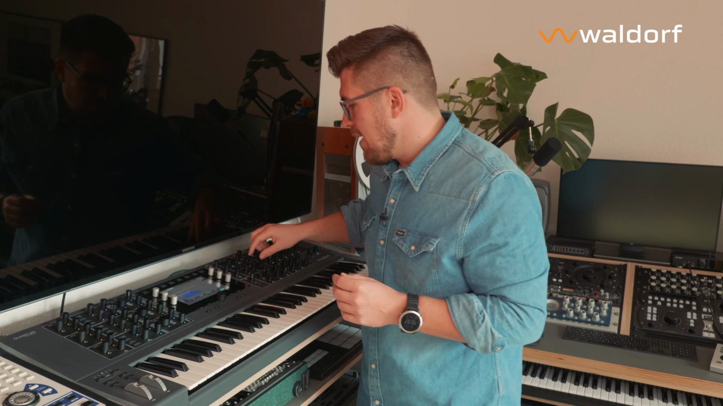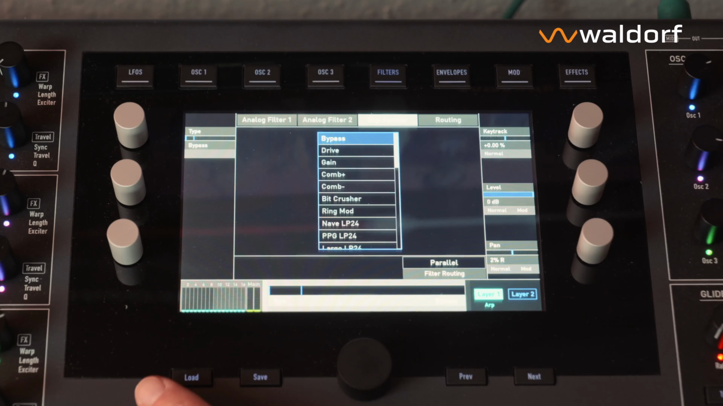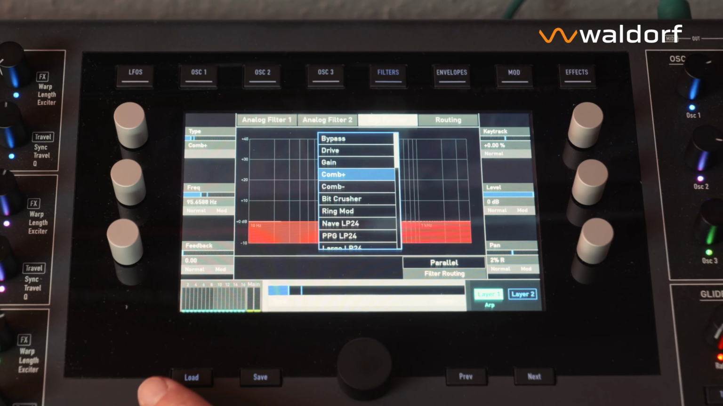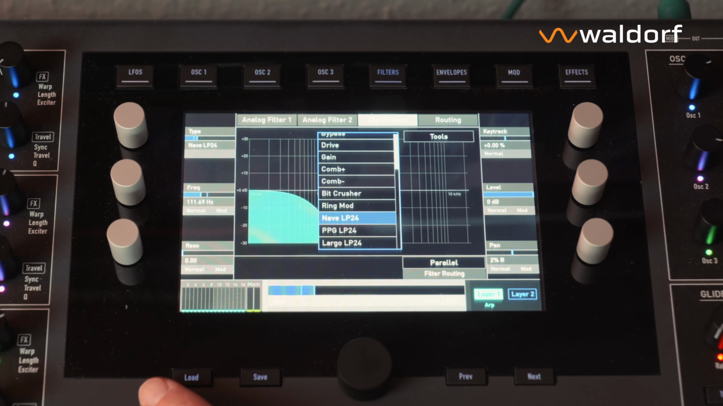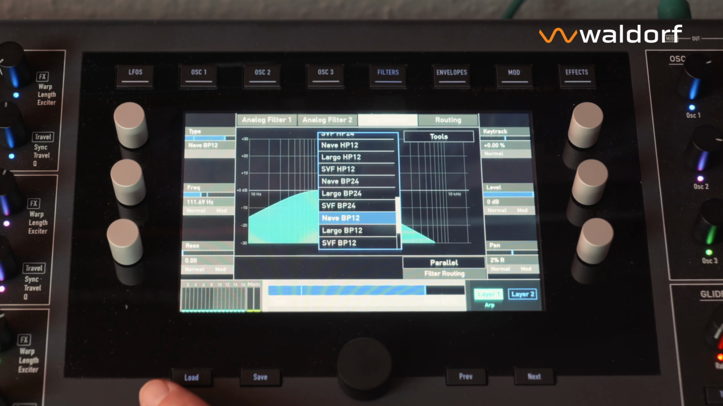The Waldorf Quantum has digital effects plus digital formers. And digital formers consist of things such as drive, gain, comb filters, bit crushers, ring modulators, and the whole Waldorf filter section from older synthesizers such as the PPGs, the Nave, and the Largo. On top of the analog filter, you can also use the digital filters from Waldorf.